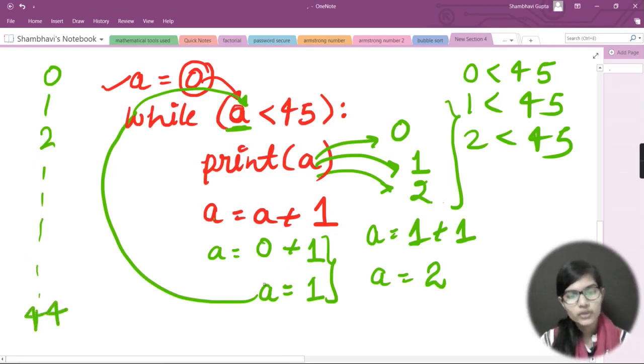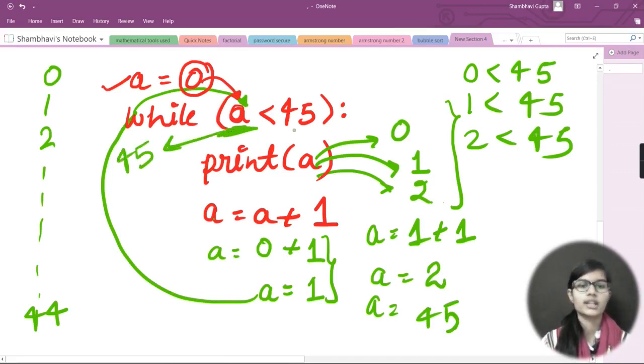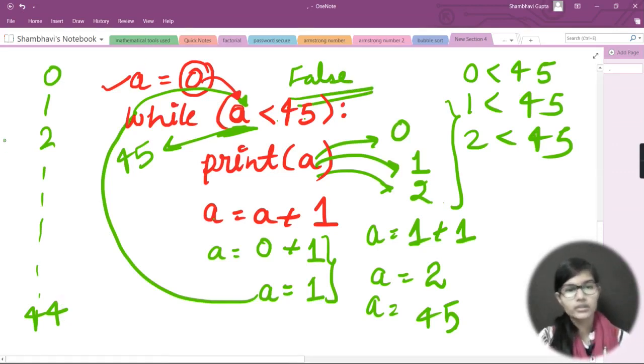And when the value 44 comes, it prints the output as 44, and now my A value is updated to 45. Now the 45 value will go here, and it will check: is 45 less than 45? No, the condition is false here. So it will not get the true condition, it will get a false condition, and my loop will stop, and I will get the final output from 0 till 44. So this is how the while loop works.